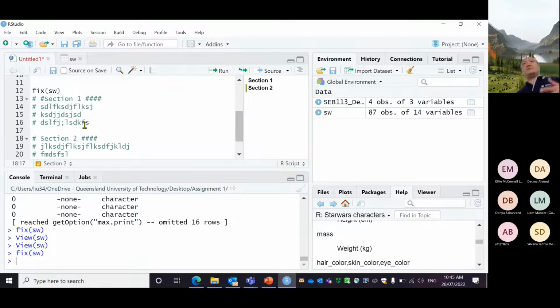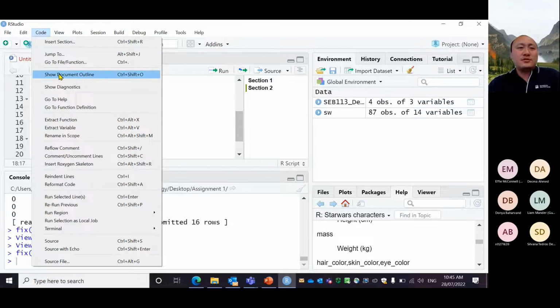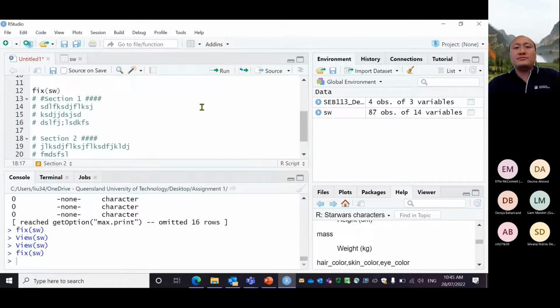Later on, you will work on some big projects. You may have 1,000 lines of code in one file. You probably have to organize. That will make your navigation easier, okay? But if your file is 1,000 lines, you probably need to think about how to divide them into different files, not just one file. It's a little trick, okay? If you don't want this view, just go to Code, Show Comment Outline, it will disappear.